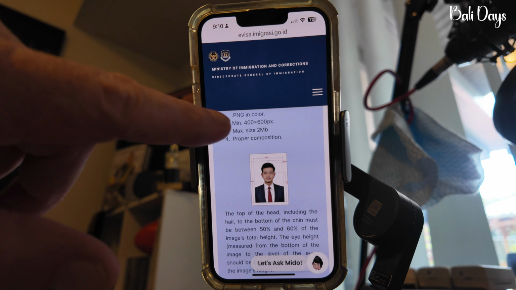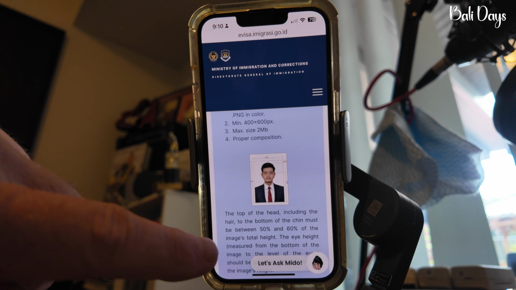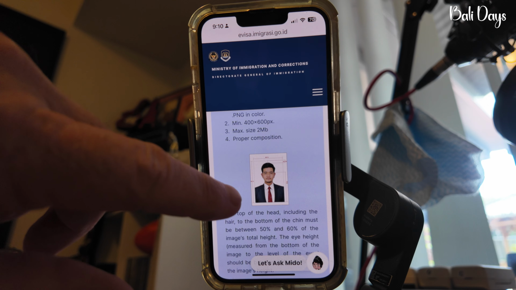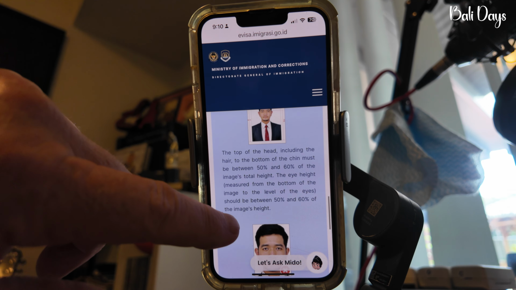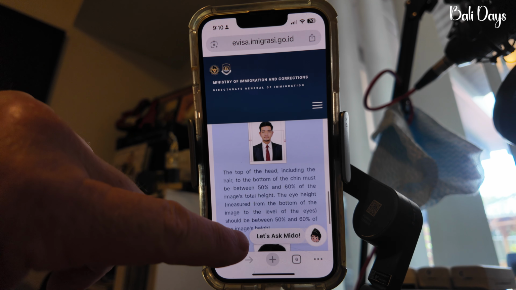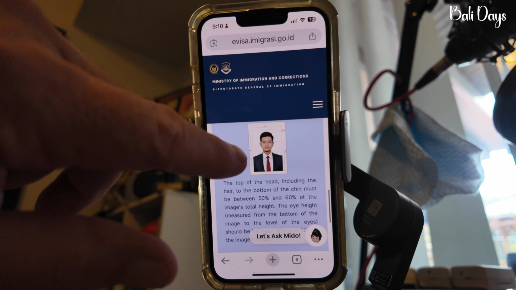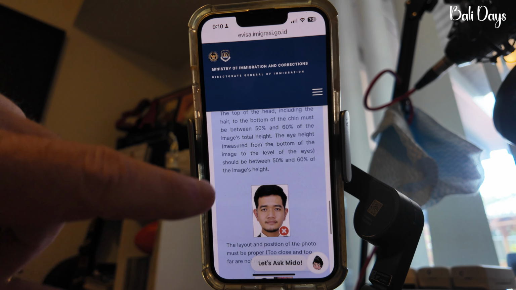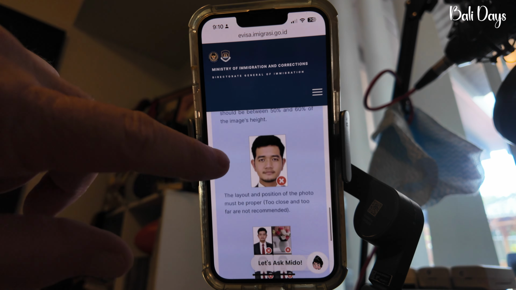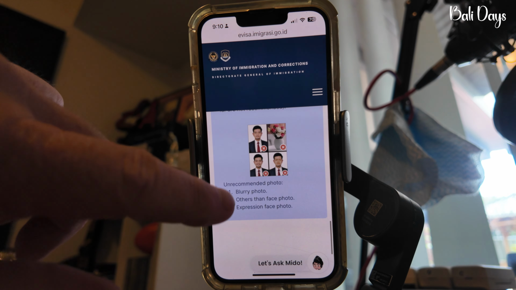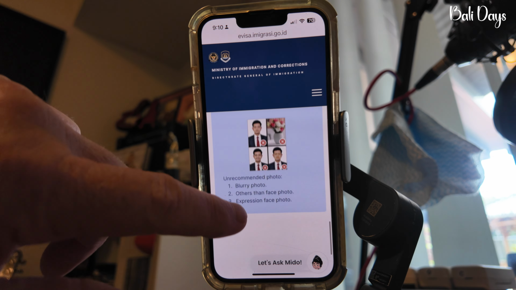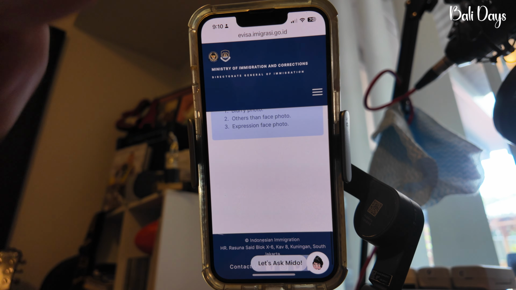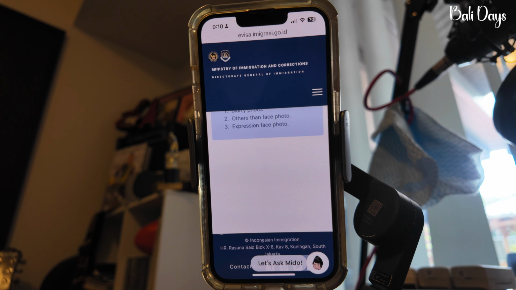Once again, they've got the minimum 400 by 600 pixels, no less than 2 megabytes. And the correct way to do it, including some of the shoulders. Doesn't have to be 100% perfect like that. Same again, gives you the right and wrong ways of how to do it. You go through there and it's exactly the same as the website.